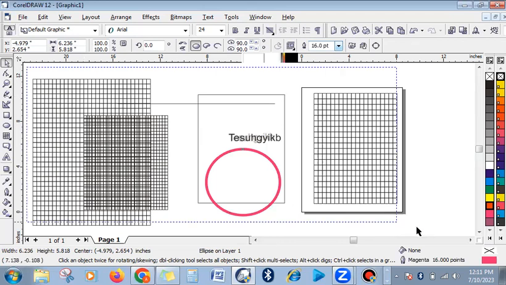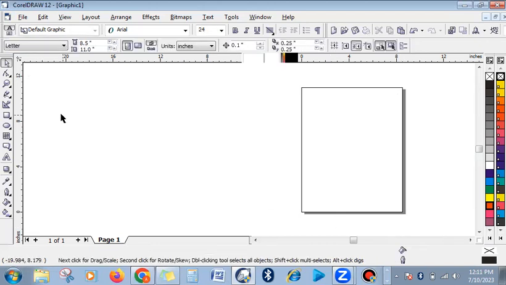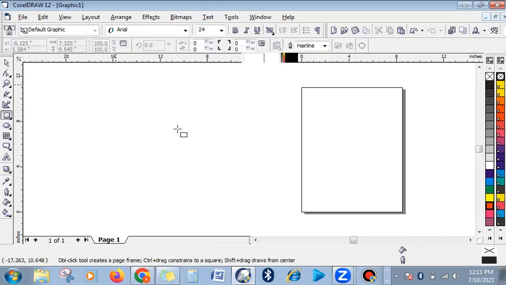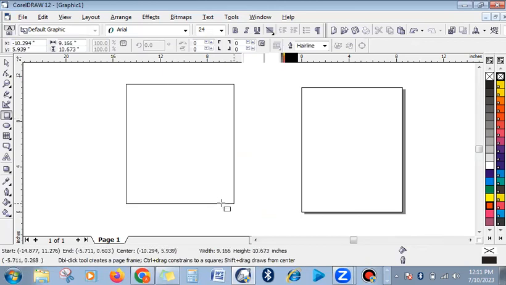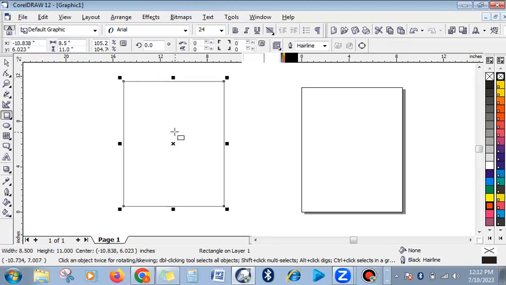Now let us start our content. The first thing we need to do is to have our page. Then the next thing we need to do is to size it. What size do we want the page to be? Now I want it to be 8.5 by 11 inches. Now I'll press enter. Now I have the size, 8.5 by 11 inches.